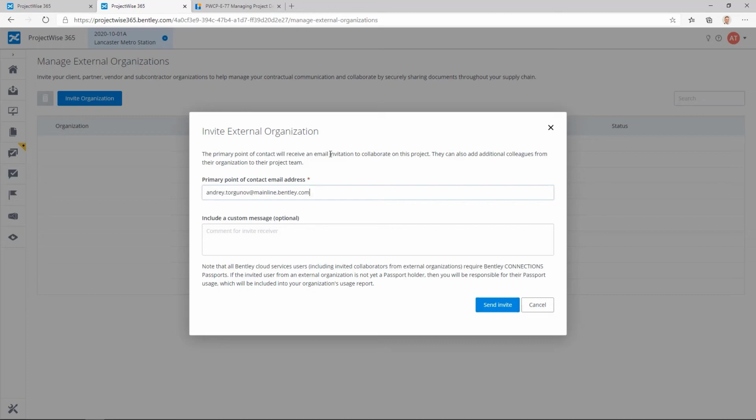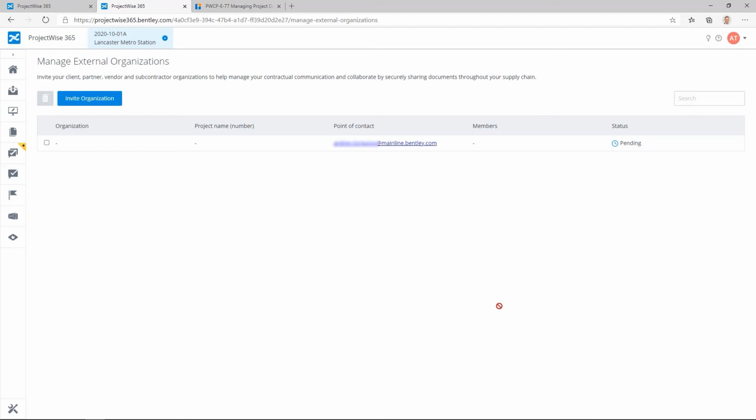This user will receive an email invitation to join this project. Once the user accepts the invitation, they will be able to invite their own internal participants to collaborate on the project. You have the option to include a message with the invitation, then click Send Invite to issue this invitation. Here we see the invitation is currently pending.